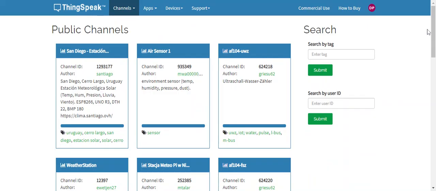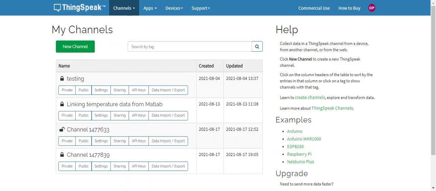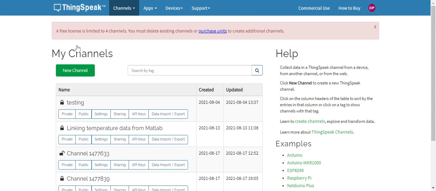This is the opening page where we see a lot of public channels which have been created by various users. We have two options to create a channel. Either it can be publicly viewable or a private one. Depending upon the application, we can select which one we want. So now let me try to create a new channel. I get into the option of My Channels. I have already created a few test cases here. If I want a new channel, then I have to click this New Channel button.